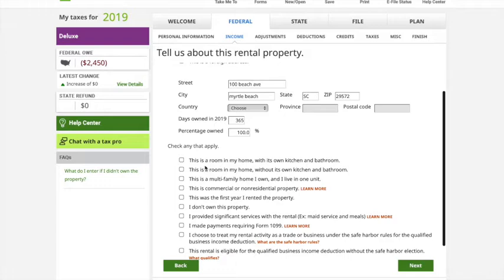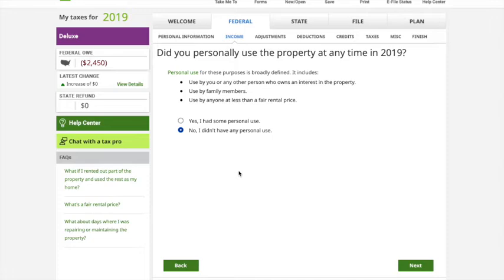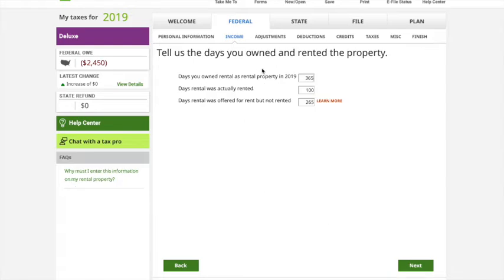Now below here, there are many different kinds of checkboxes that are special situations. We won't go into those here. We'll cover those in later videos. And also another one of our main assumptions is you do not have any personal use of the property. So again, we're going to say no for that. Now, about days owned and rented. So again, we're going to use the 365 because that means that you owned it as a rental the entire year, and you need to count up all the days that you actually rented the property.